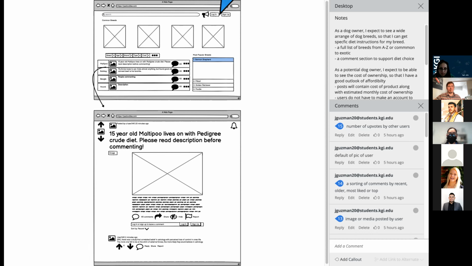However, to interact, you do have to create a user profile. And so it's going to start off with common breeds here. These are just depicted by pictures. And so common breeds in regards to the most popular dogs currently owned in the US. And then perhaps we can do a global perspective, but right now it's just US.